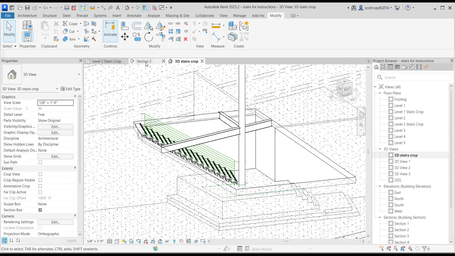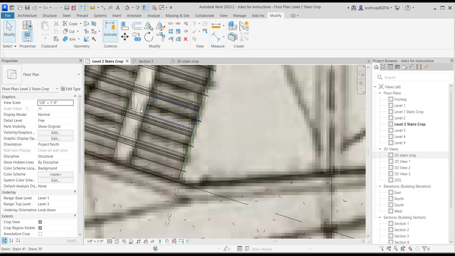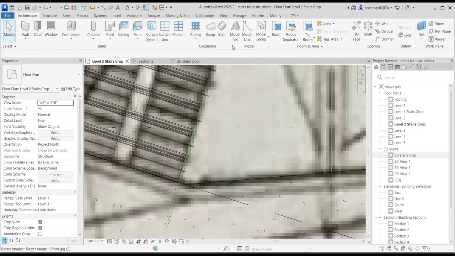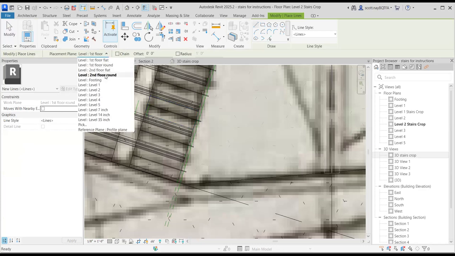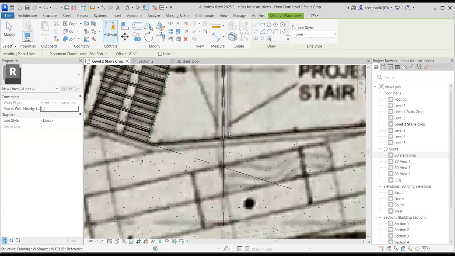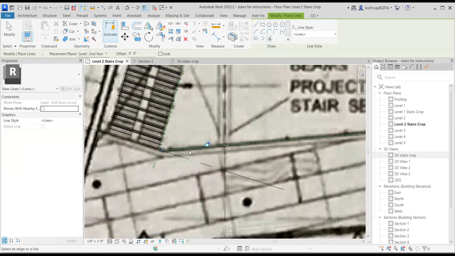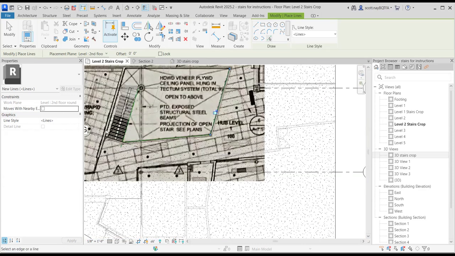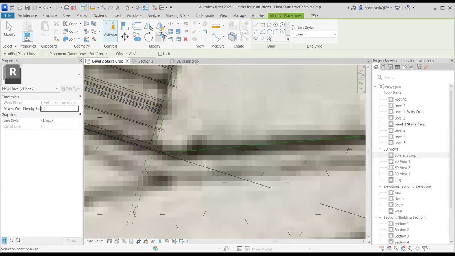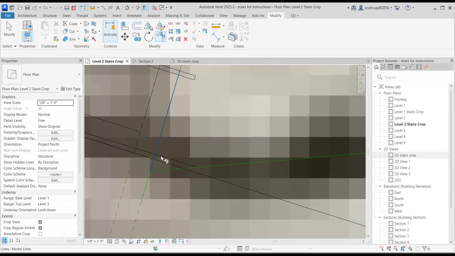Now we need to do the second floor, so I'm going to go back to level 2 stair crop. And I'm going to draw more model lines. But this time I'm going to change it from first floor round to second floor round. I'm just going to pick the lines. And pick the edge of the floor. The edge of the floor. And I'm going to use trim. I'm going to take this edge and bring it towards the flat bit.